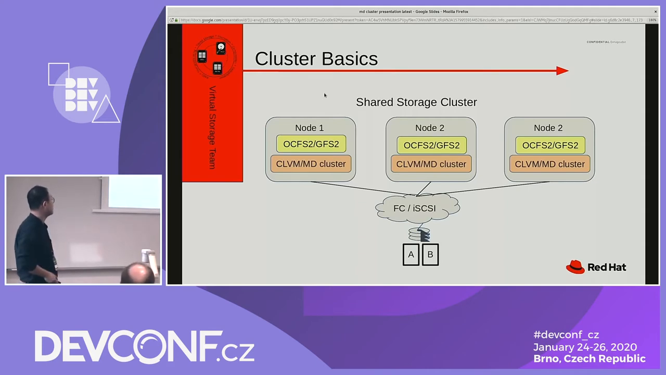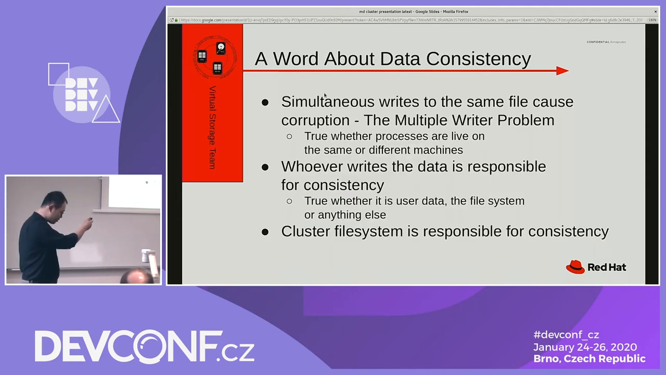In a shared storage cluster, CLVM and MD cluster can be used to provide a shared storage with redundancy. They create a host-based mirroring across storage servers. And in a shared storage cluster, all nodes can send simultaneous write requests to the shared storage. So the problem comes: there is a multiple writer problem. Processes writing to the same position at the same time will cause data corruption. So whoever writes the data is responsible for the consistency.